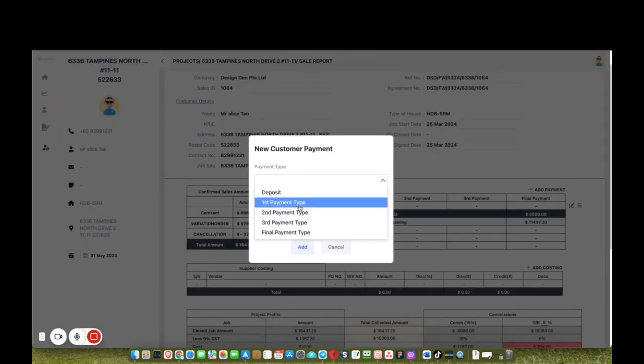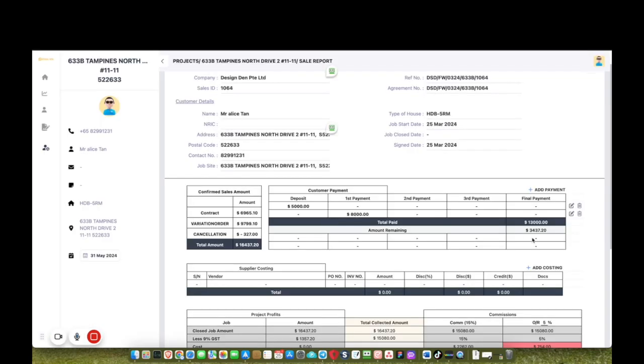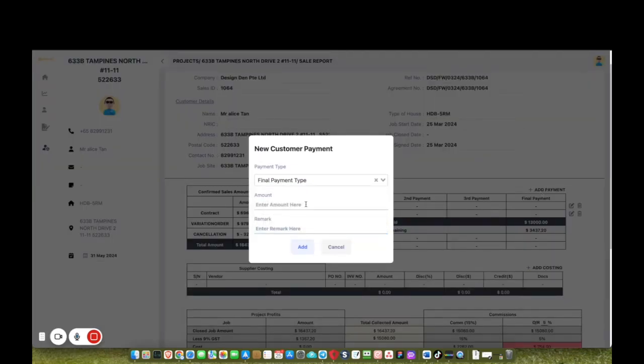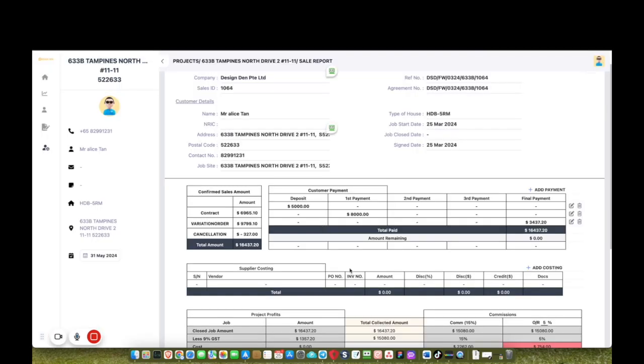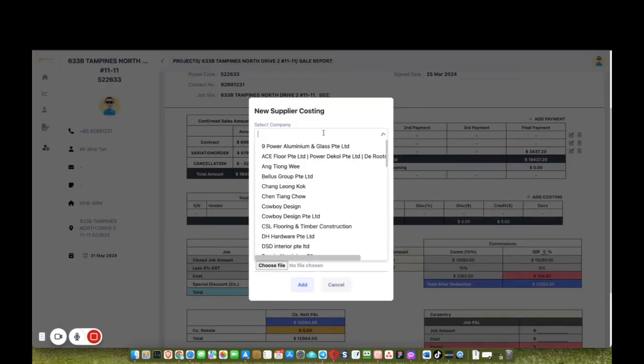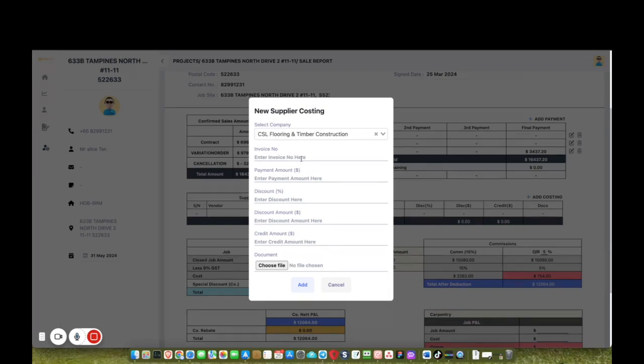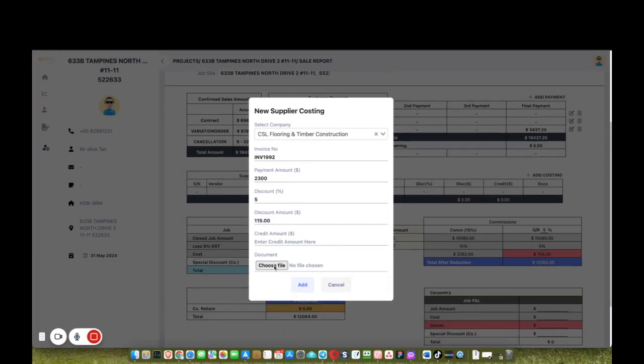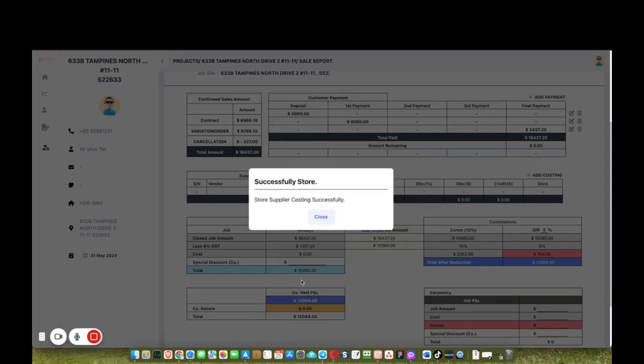Let me just do the rest. And from there, you can put in your supplier costing also. To add supplier costing, you just select the company that you want to bill to. And admin will have to verify the hard copy invoice, put in the amount, and then what is the rebate that your company is receiving, and you upload.